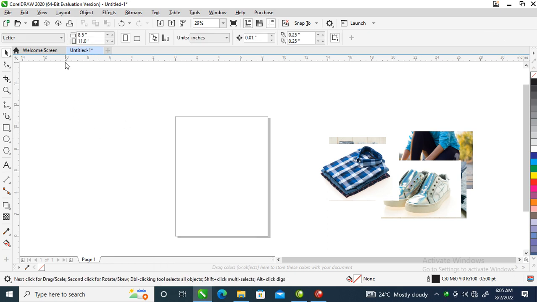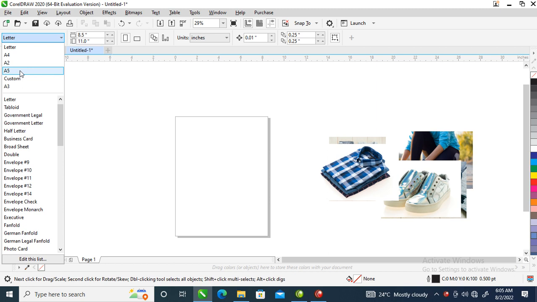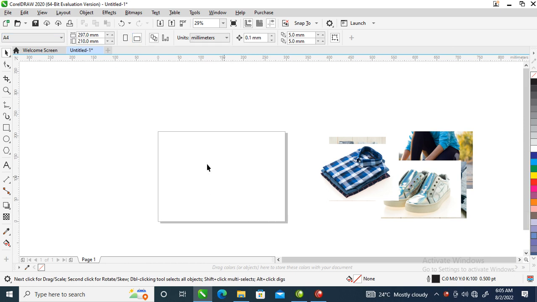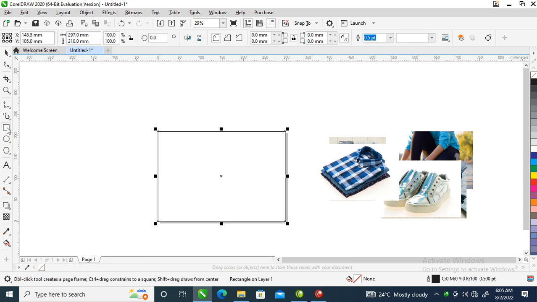So right now what I'm going to do is go over to this place and change it to A4. Go over to page orientation and click on landscape. Now we are going to double click on the rectangular tool. Double click, and it automatically snaps right into the page.